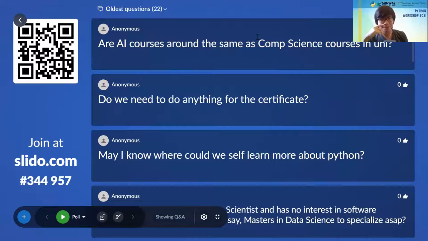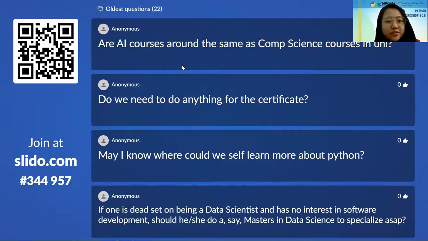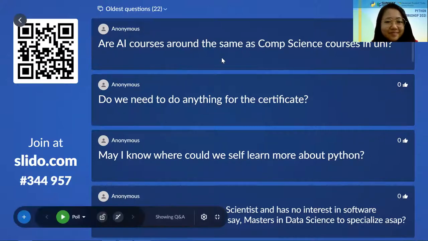Hey, do we need to do anything for the certificate? I'm not too sure about that. Maybe Justin, you want to hop in? Yeah, so only pre-university students in Sunway will get a certificate. We will be emailing you the certificate. You don't have to do anything. But for degree students, we won't be providing any certificate.